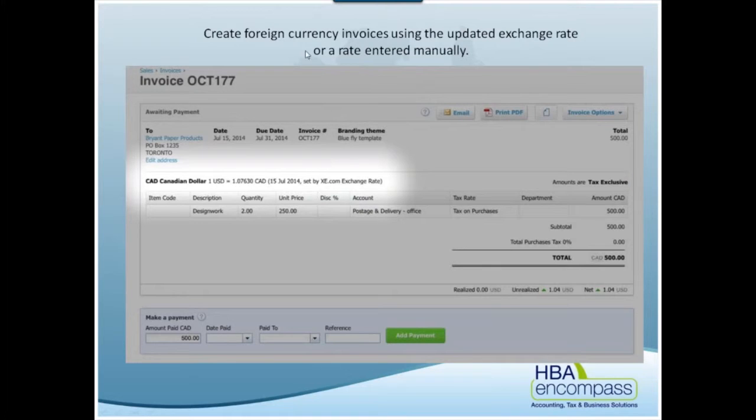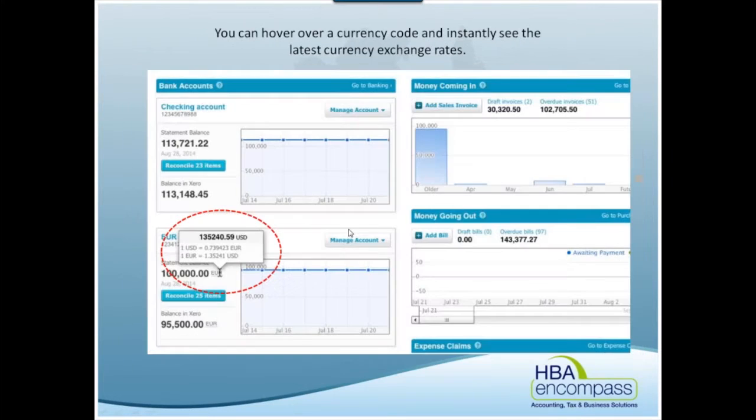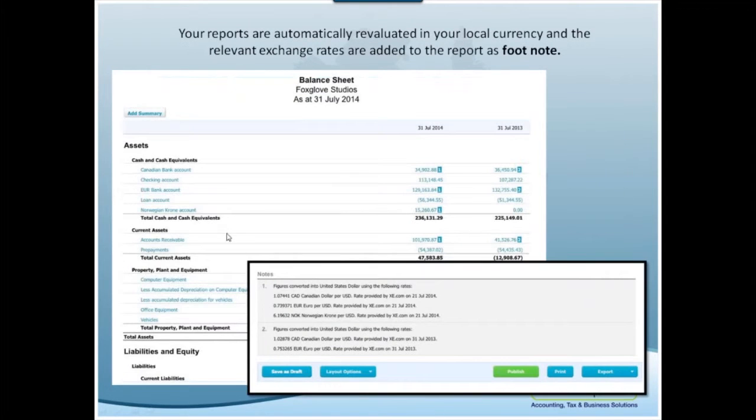You can see here that we create them using the updated exchange rates or a manual rate. It's up to you which way you want to do it. The sample here is the US version of Xero, but if you click on where it says what the exchange rate is right now, it shows what it is in US dollars. If we had an Australian version, it would show you what it is in Australian dollars here.